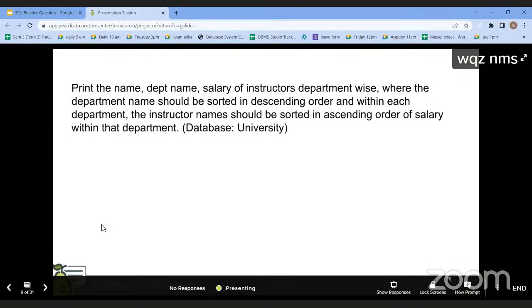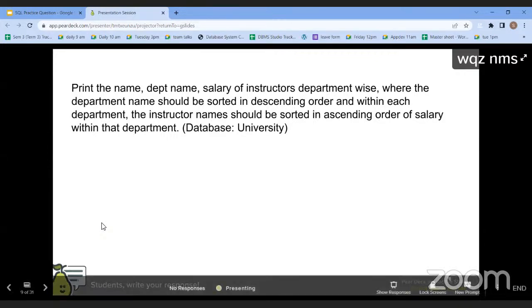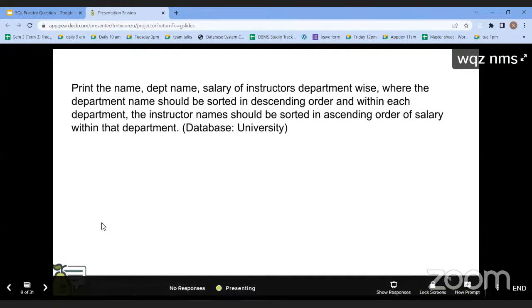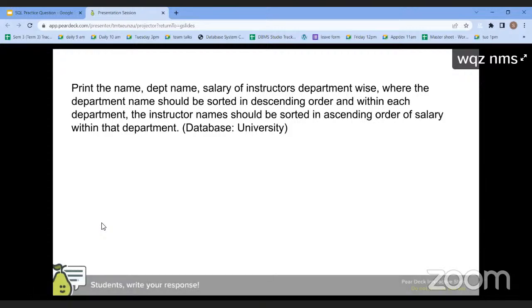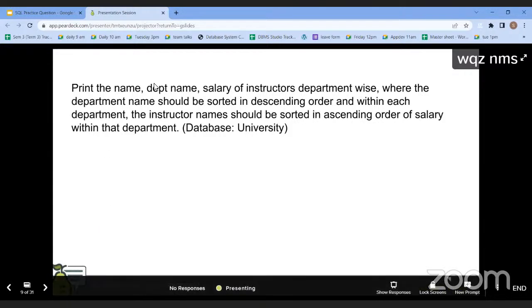Print the name, department name, and salary of instructors department-wise, where the department name should be sorted in descending order. Within each department, the instructor name should be sorted in ascending order of salary within that department. And this is from the university database. I'll be waiting a few minutes, then we'll discuss.